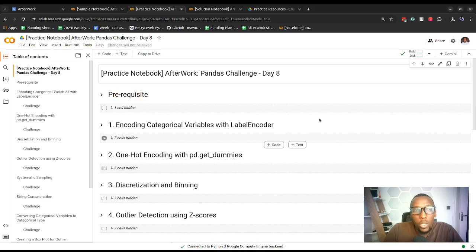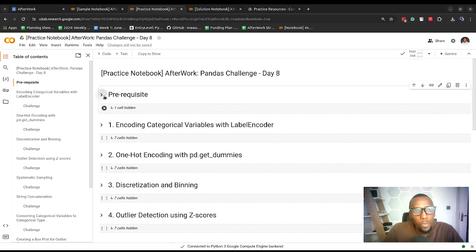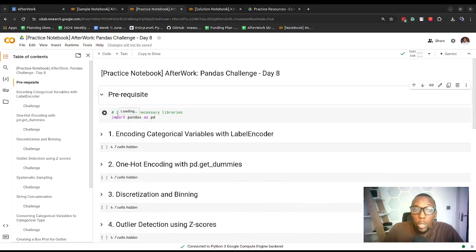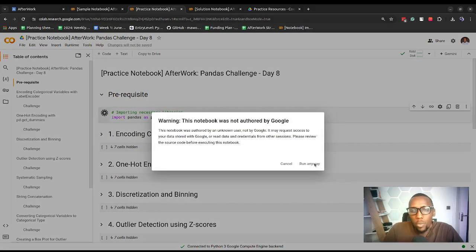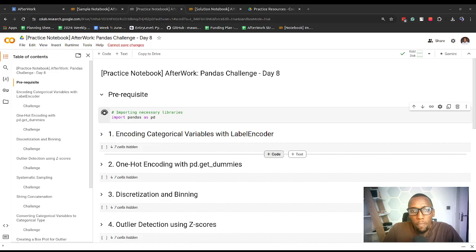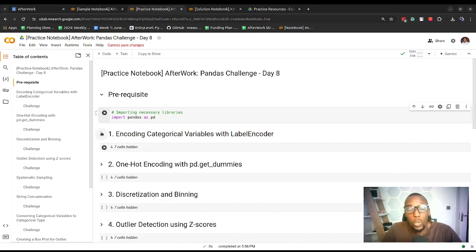So the next thing that we need to do is to run the prerequisite. So we need to import the Pandas library as we've done in the past. Let's do that. Then once we have done that, the next thing that we need to do is to go through the concepts.